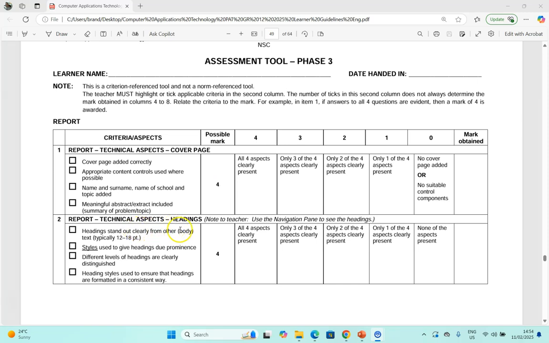And when it comes to the styles, we've already got our styles that clearly stand out. We've used them for their headings. We have different levels of them, which are distinguished, and they're used to ensure a consistent format. So already there, we've got 4 out of 4 when we get to our phase 3.